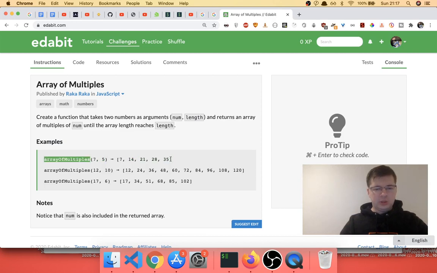And you can see, if you're looking at it, that the last number in the array will actually be the number that we're doing multiples of, multiplied by the length, right? So again, you can see here 12, 24, and if you look at the last one, 120, that is 12 multiplied by 10.